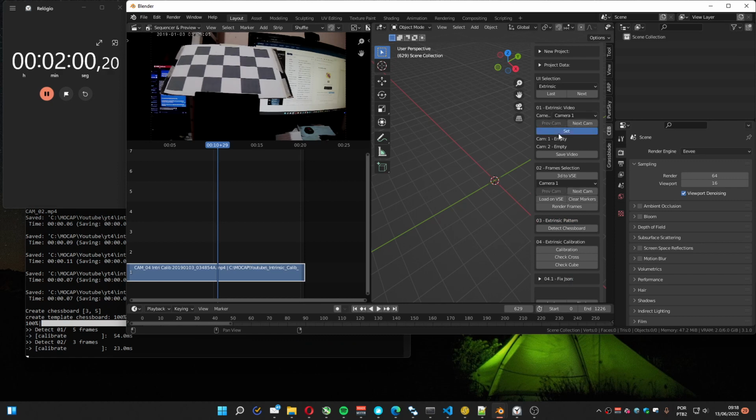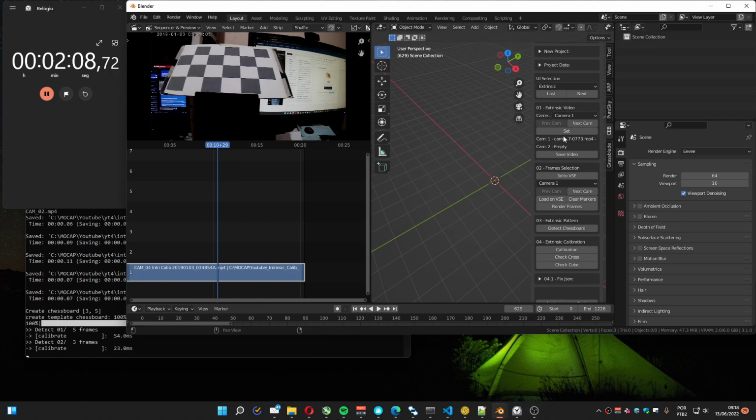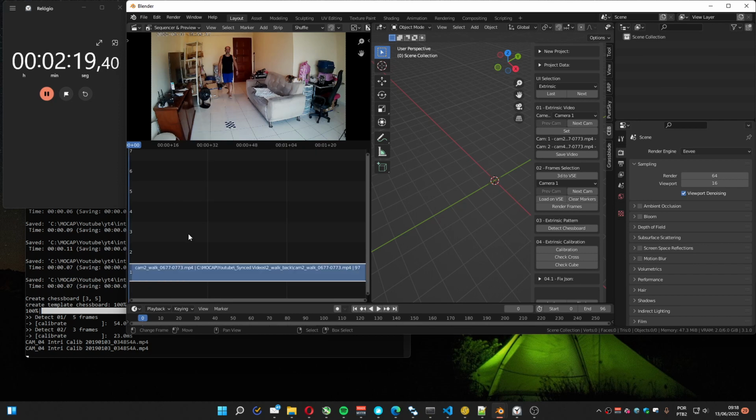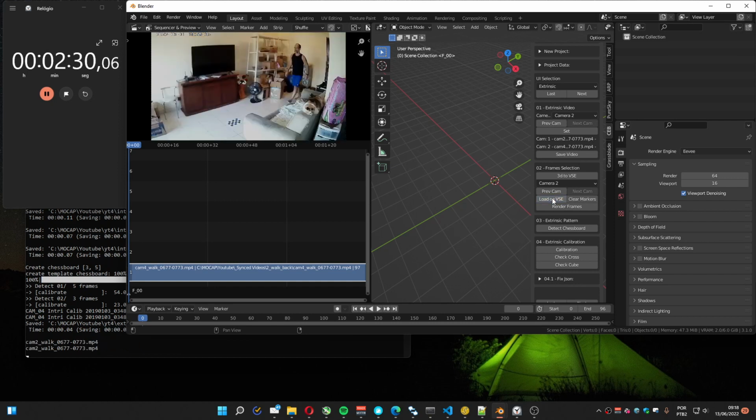Now to the extrinsic calibration. Let's go to camera 1, set the camera. My video is going to be desynced. Walk back. Cam 2 and cam 4. Save the video to the path. Let's load the cam 1 and clear the markers. This one I can see the chessboard, so I select this. Render. Next camera. Load it.